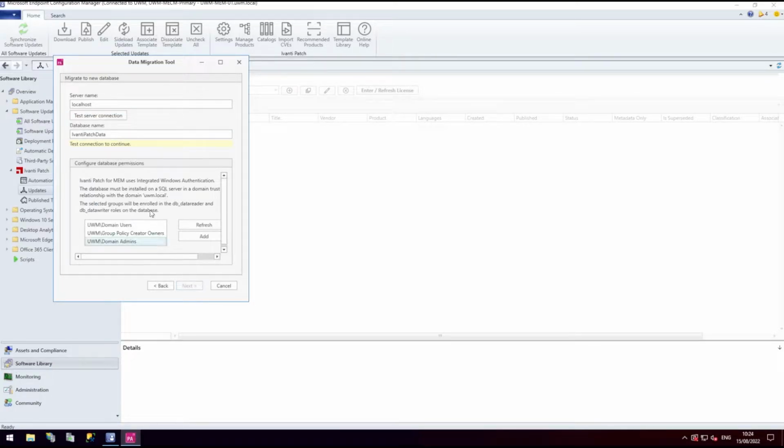On the next page, enter the connection string for the SQL server. This can be the local host or a remote SQL database server via its hostname, IP address, or FQDN. Once you've entered the value, click Test Server Connection again to verify connectivity to the SQL server. Once the connectivity is verified, enter the specific database name you want to use. In this scenario, we'll be using the default name of Ivanti Patch Data.